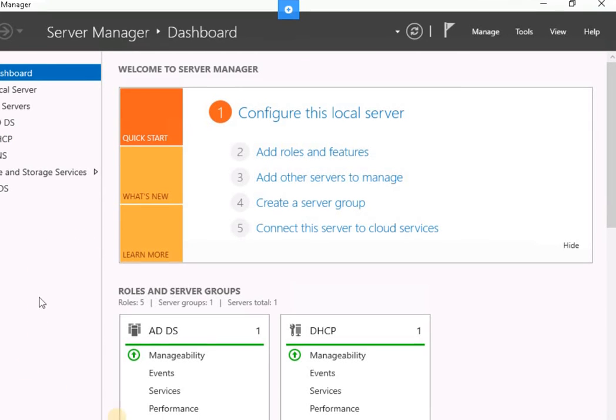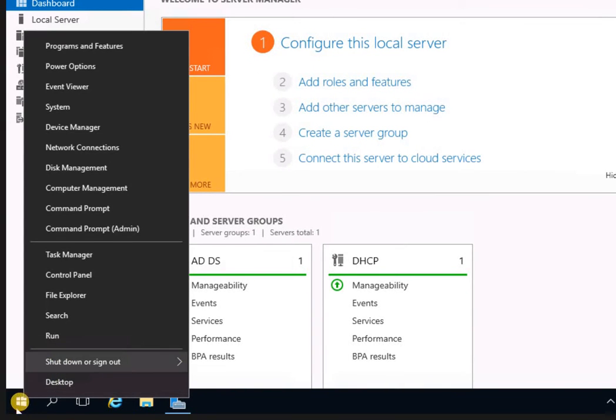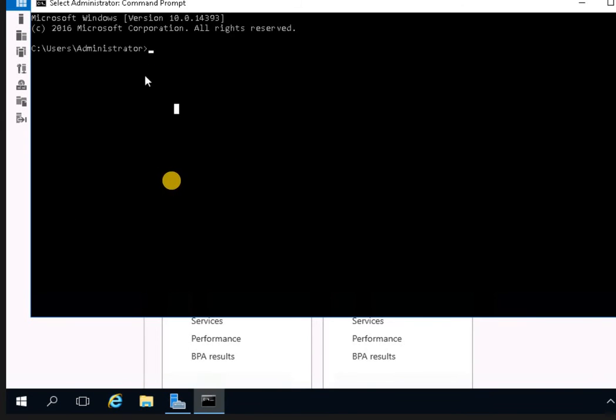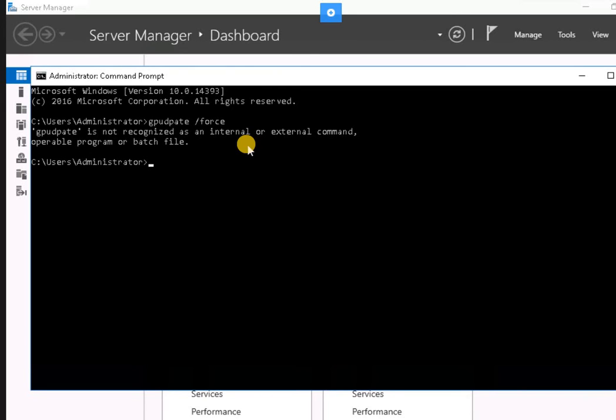Now right click on the start button, and just open the command prompt. Always run as administrator. Now you can use gpupdate, which helps to pull the latest update. Oh, sorry, there's a typo.